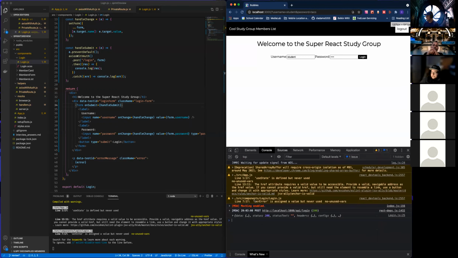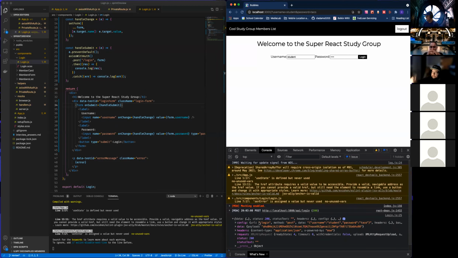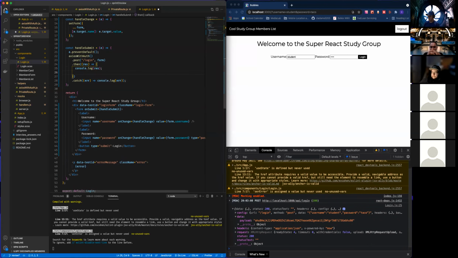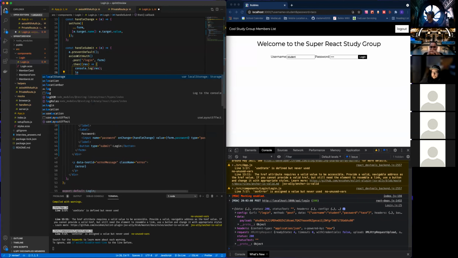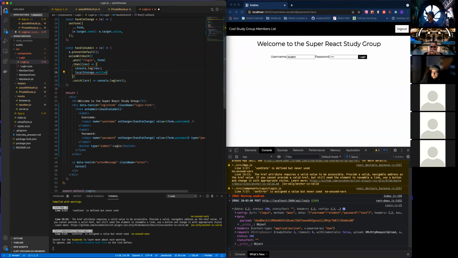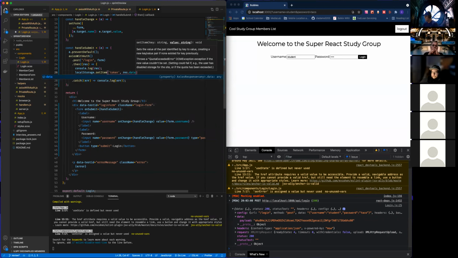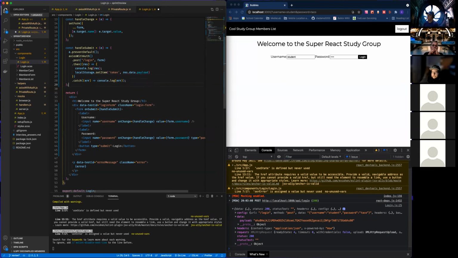Can everybody see this down here in the console? Data. Looks like that's where our token is. Our token is called data.payload. So now we have that in our happy path. We could say localStorage.setItem. We're going to set the token to res.data.payload. And that should target our token. So at that point, we should get our token in local storage.